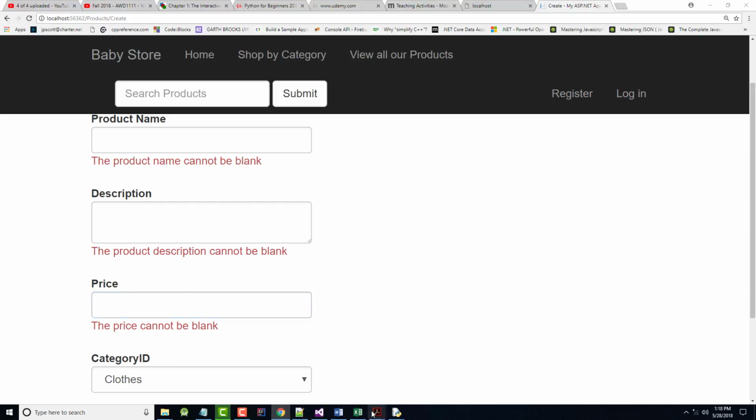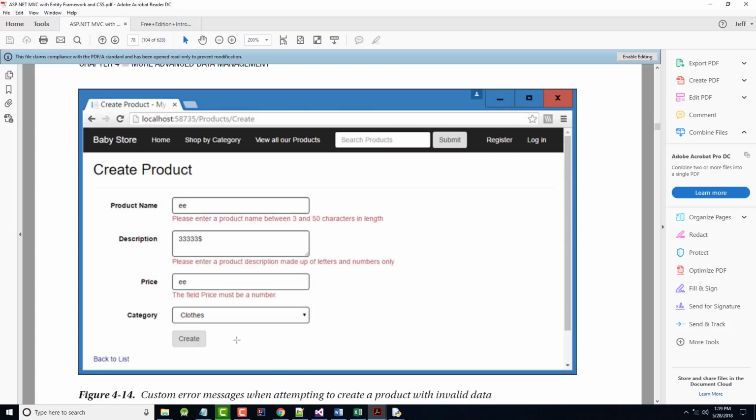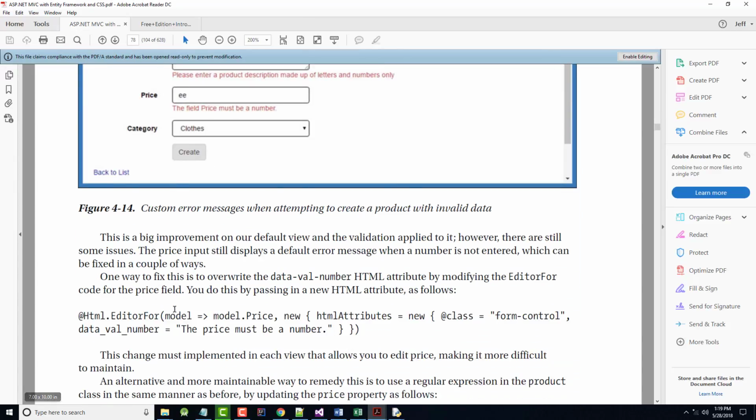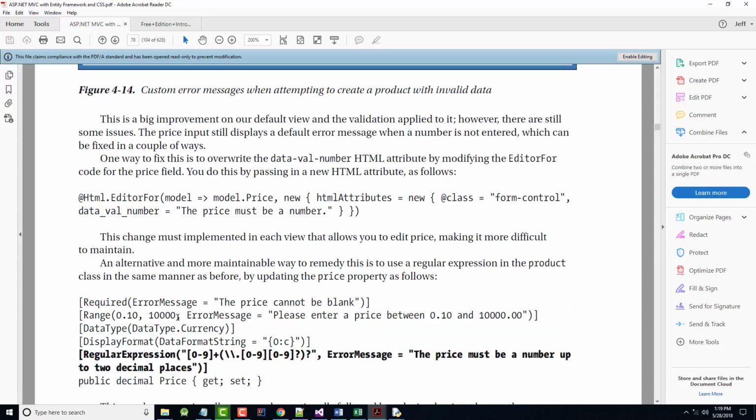So going back to our book on page 78, the author says here, this is a big improvement on our default view and the validation applied to it. However, there are still some issues. The price input still displays a default error message when a number is not entered, which can be fixed in a couple ways. One way is to overwrite the data-val-number HTML attribute by modifying the editor for, and the author shows how to do that.